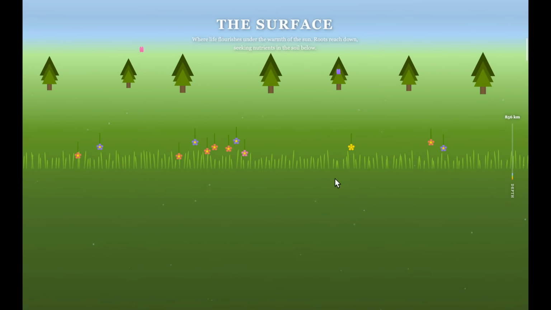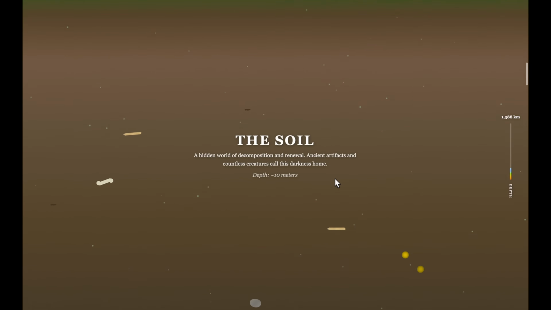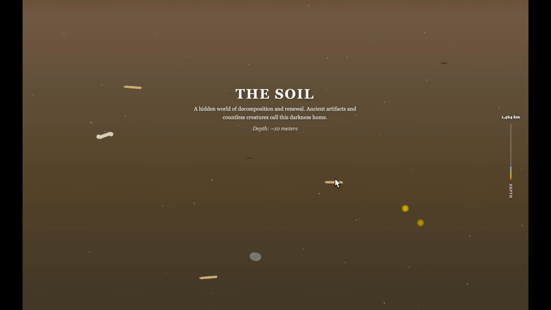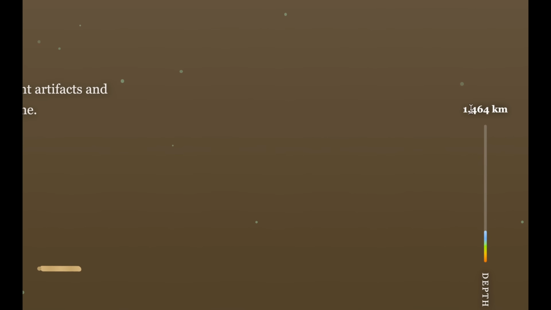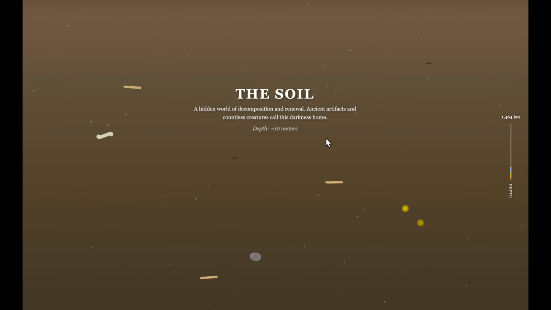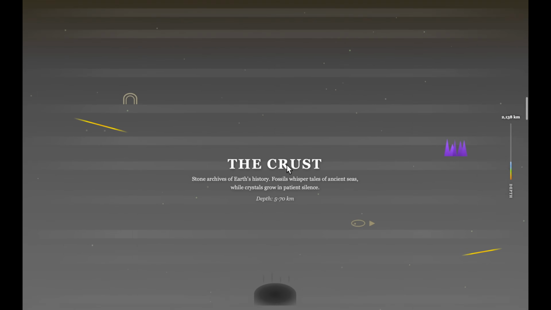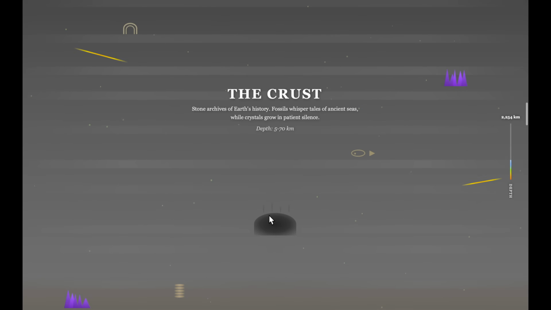Anyways, let's scroll down and now we are going to see the soil, a hidden world of decomposition and renewal. Ancient artifacts and countless creatures call this darkness home. The depth is around 10 meters, whereas this counter over here says 1464 kilometers. So we can kind of ignore that. You can see various worms and other creatures down here. Let's scroll down, and this is the crust. I think this is meant to be the coal, and there are other things that I'm not aware of.